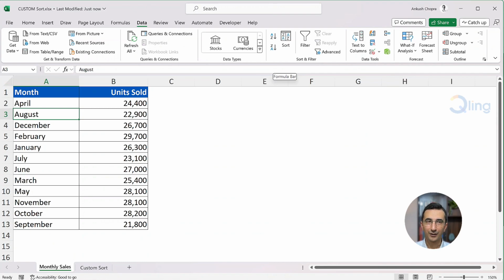This is not what we wanted. We wanted the data to be in order of January, February, March and so on. To sort data as per calendar months, there is a different approach that we have to take. Let's take a look at that.